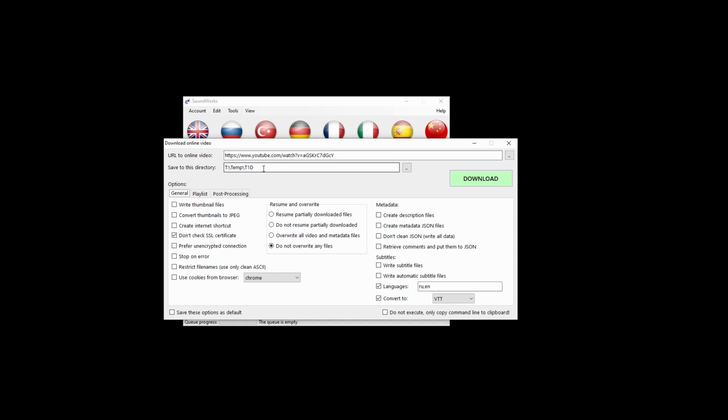Stop on error. If an error occurs when downloading or converting, the program will not try to continue working on the queue. This is useful when we don't want to waste time waiting for the whole package to go through. Restrict file names. This is a very important setting. Sometimes you won't be able to save a video just because there are characters in its name that are forbidden by your file system.